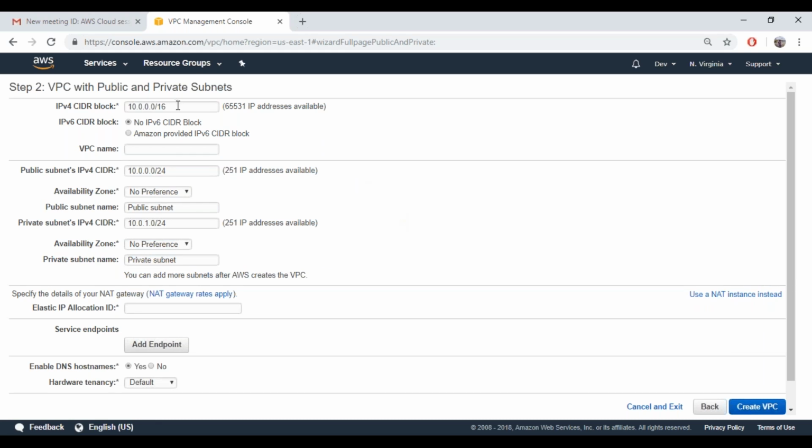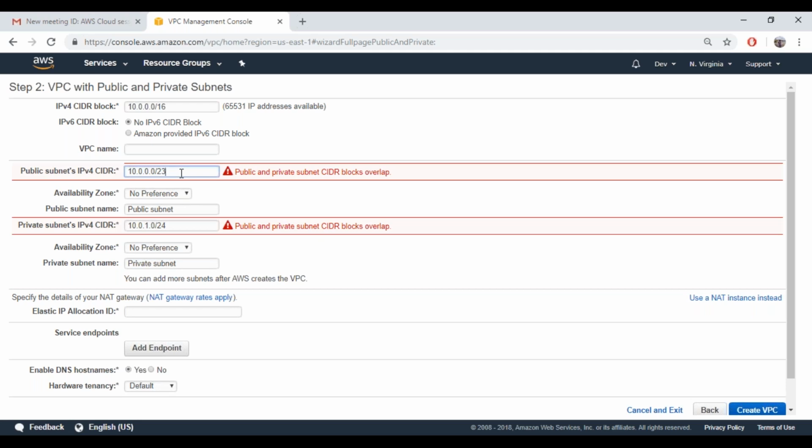So again, this is the same. You have these many addresses available, because by default we're giving 16, and then you have these many IP addresses available for your public subnet, and these many IP addresses available for your private one. Now this is something you can change. You should try doing it. Let's see that. It says no, it overlaps.